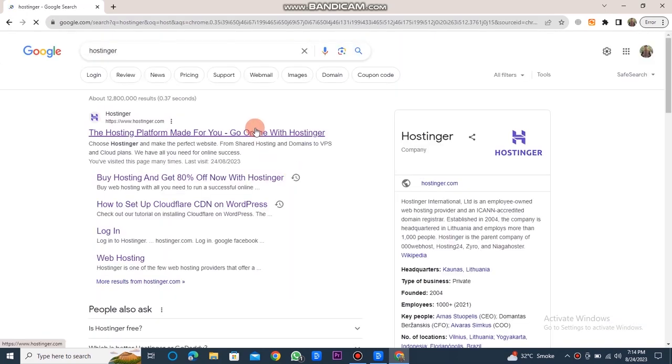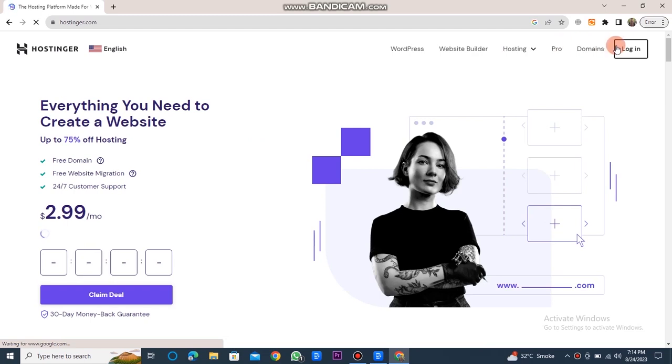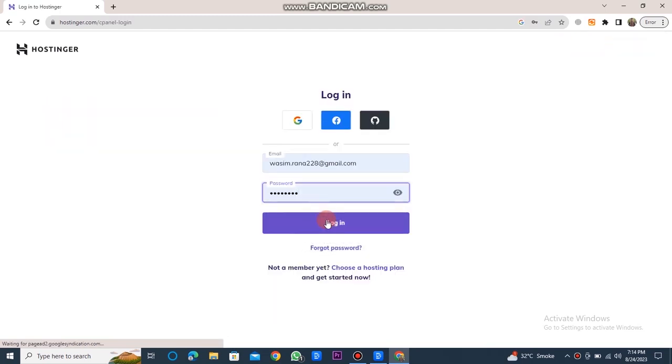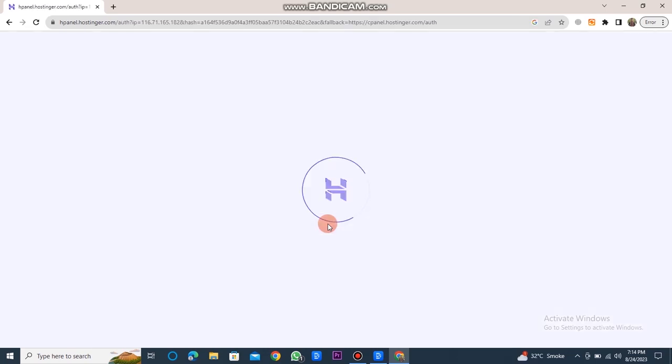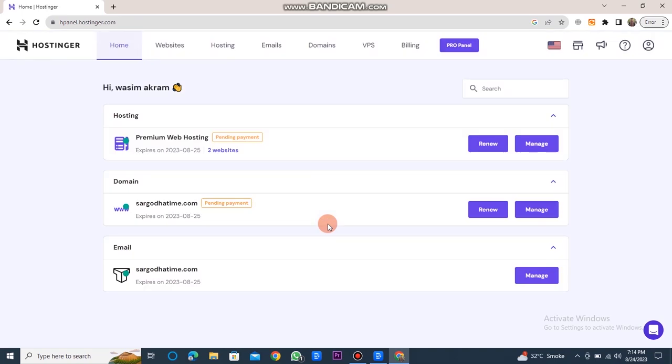Then click on the hosting platform made for you, go online with Hostinger, and then you have to log in here. Enter your email and password, and click on the login button. It may take several seconds to open depending on your internet speed. Hostinger allows you to use your own custom domain for professional-looking email addresses, your name at yourdomain.com.